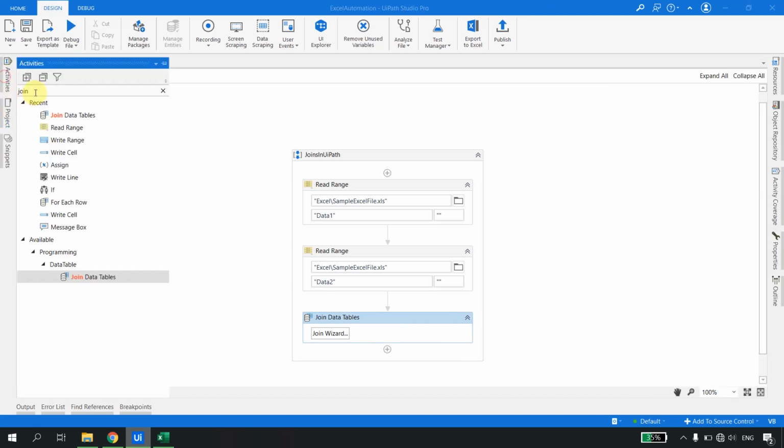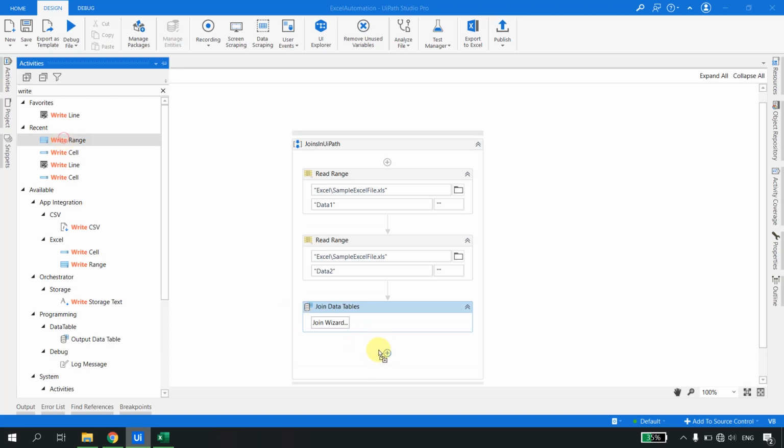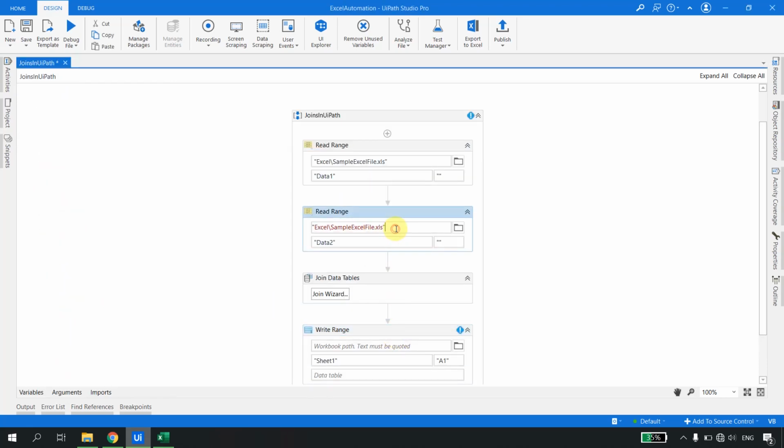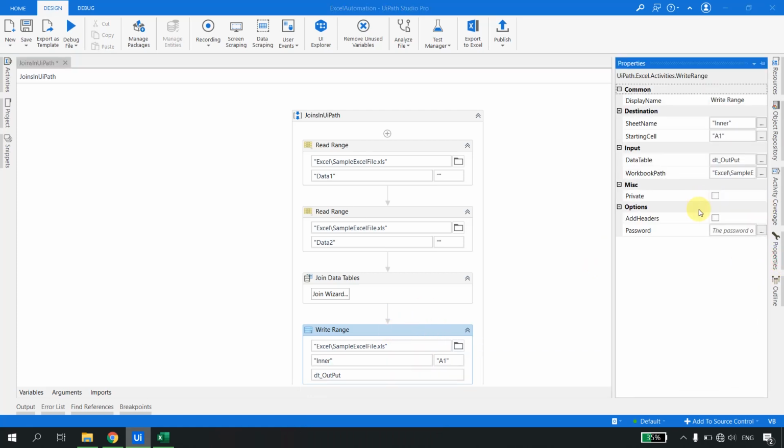I will instruct UiPath to write the data back to the same Excel. I will write the data to the same Excel and change the sheet name to inner. Now it will ask me what is the data table. So I will type dt_output, and I will paste it in D1. When pasting the data, I want the add headers option checked, so I will click this header. That will add the header for me.